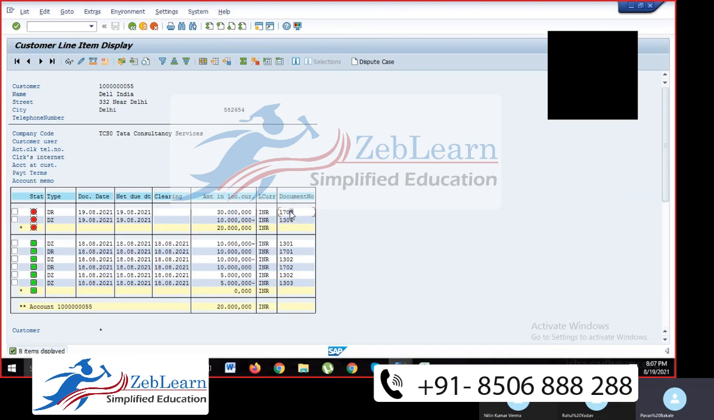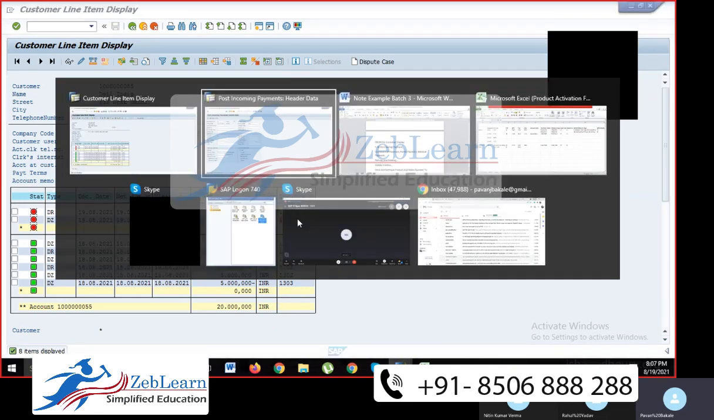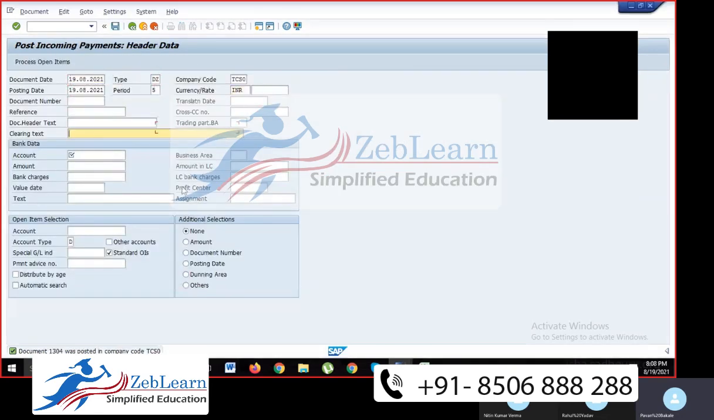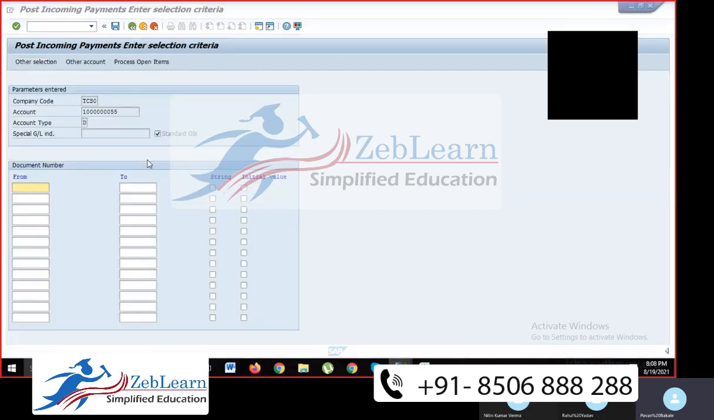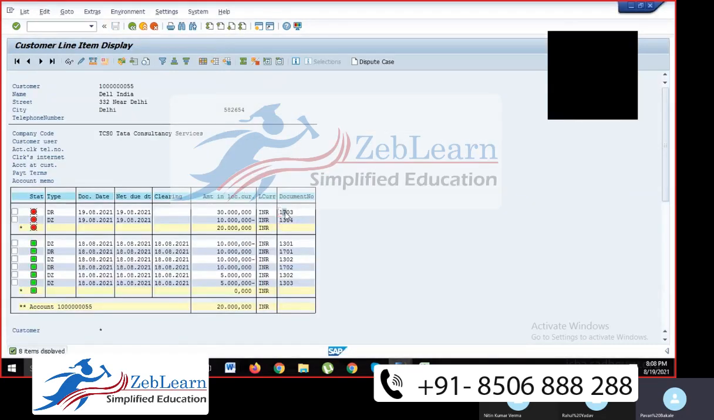Open is showing how much balance item. With that, clearing has gone, 10,000. Same again, I'll do another one. I'll show you. I'll clear another 10,000. So I'll take the same document number and process. What is the document number? I need to give this document number 1703.